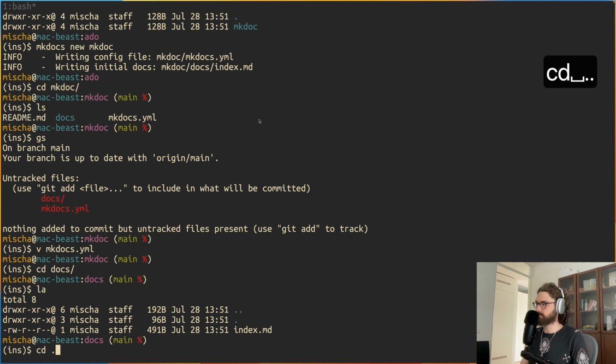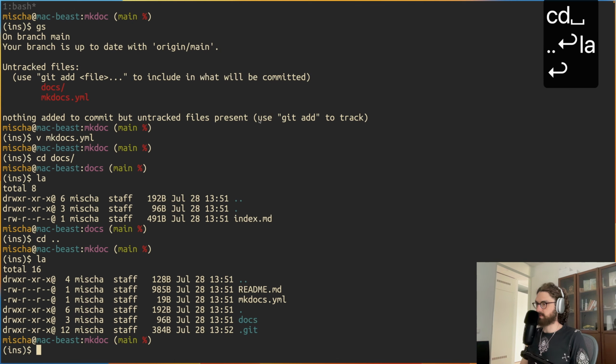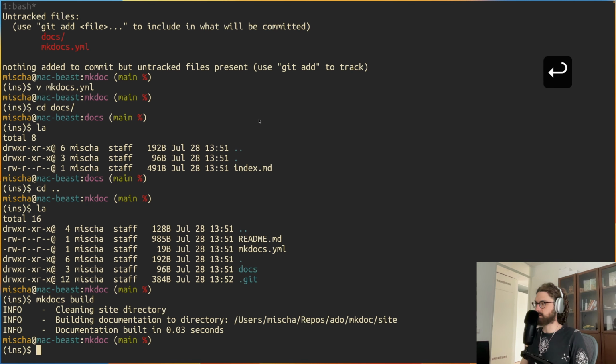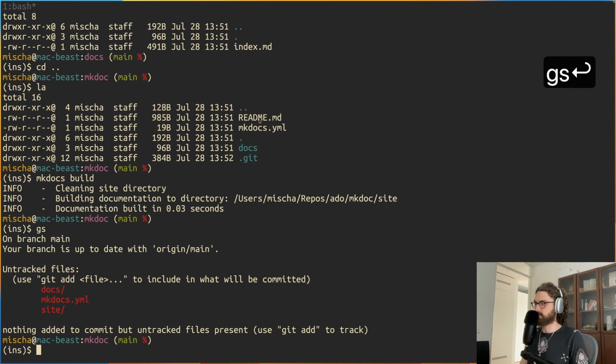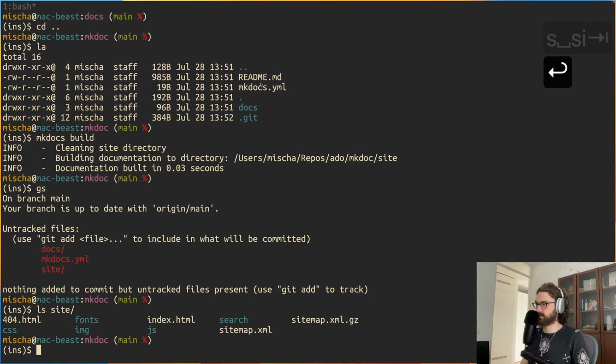So how does that work? This works by running the MkDocs build command from within the repository. And now you see we have a site directory in here. And if I just list that, then you see it has an index HTML, sitemap XML, etc. So it just created a full website out of those markdown files that we have. So that's how it works under the hood.